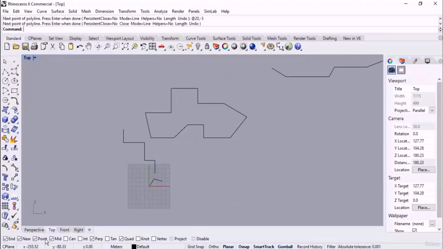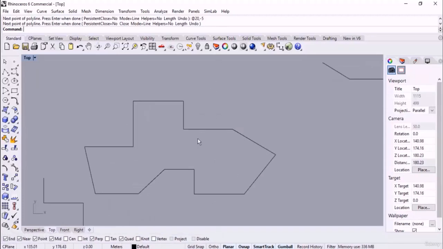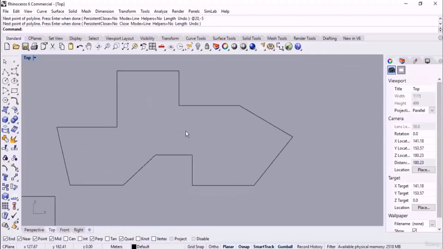But let's talk about the snaps, object snaps. As I explained before, we place them here usually, but let us talk about them.